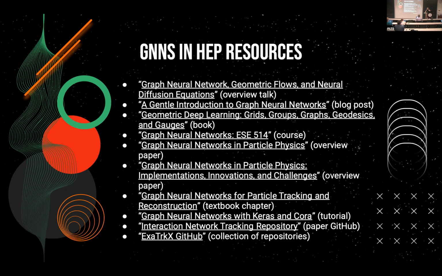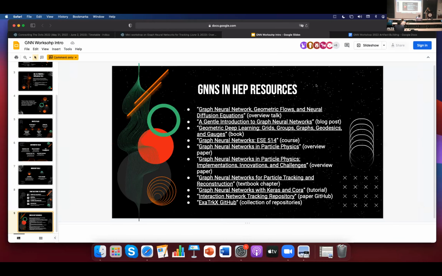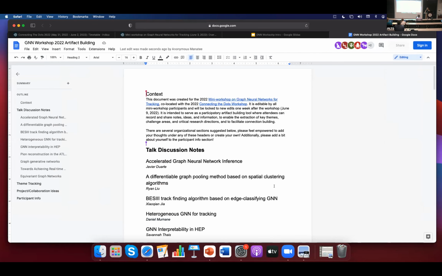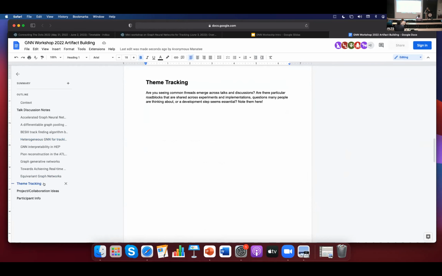And then real quickly before we go to our first talk, I will just show the doc. You can see there's space for notes from the discussions after each of the talks. I'll try to write down what I'm hearing, but please feel free to also add your own stuff. Then there are some other sections that I just put in there where, if you're seeing a question that's coming up a lot, note it down.